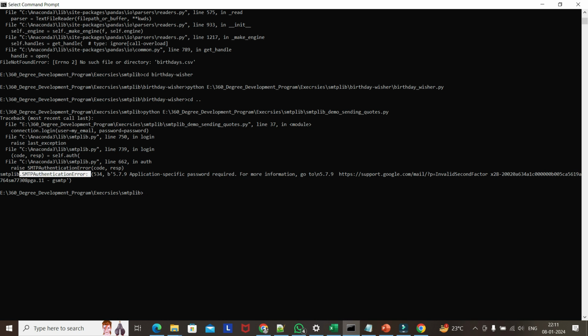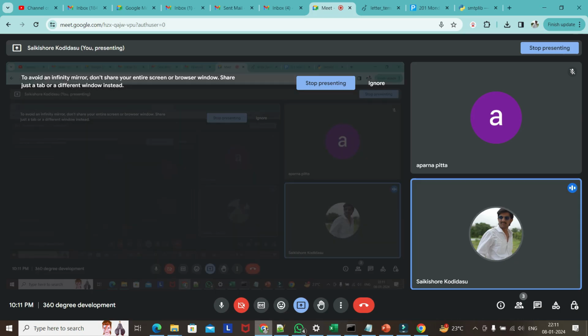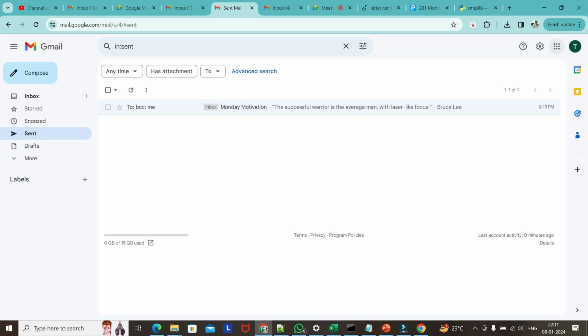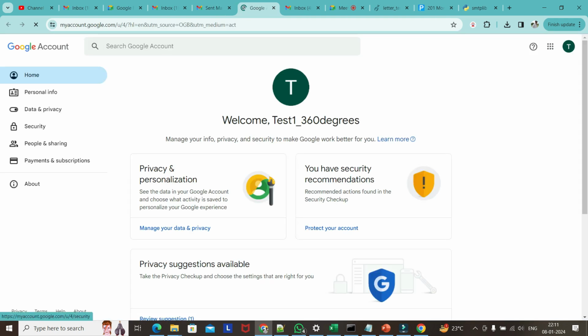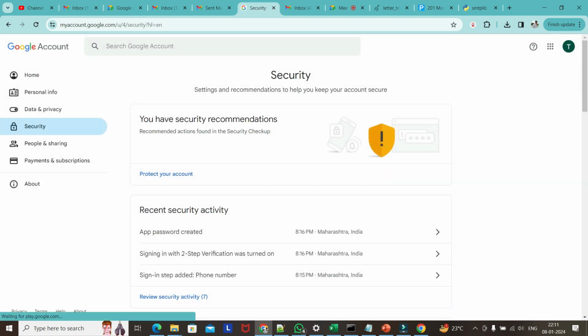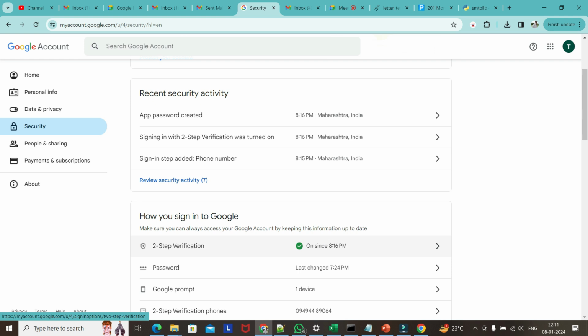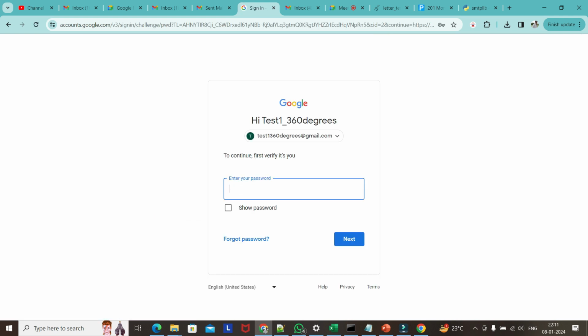Even though our password is correct, we have created an actual application specific password. How we need to create it is that by default Google doesn't allow sending emails with the regular passwords. So once we create our mail account, we need to go to manage Google account, and then go to the security tab. Here, as of now, by default it will be off. Whenever we create it for the first time, we need to turn this on. Then it will again ask for our password and everything.